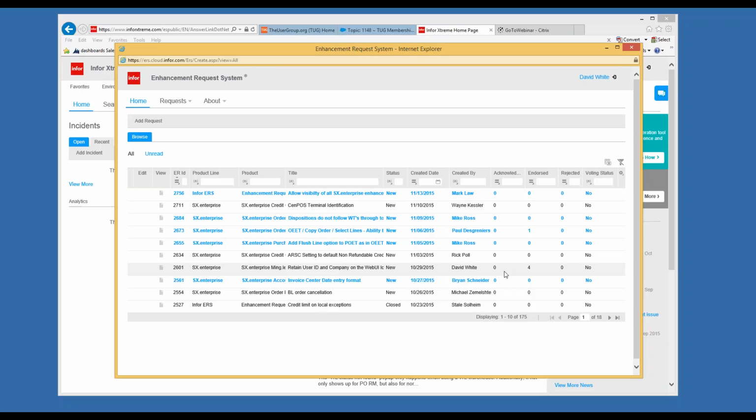The way TUG can get our enhancement requests to generate traction with Infor is to build the buzz. And imagine if 1,200 users went within 2 weeks and endorsed an enhancement request. Imagine what would happen to Infor.